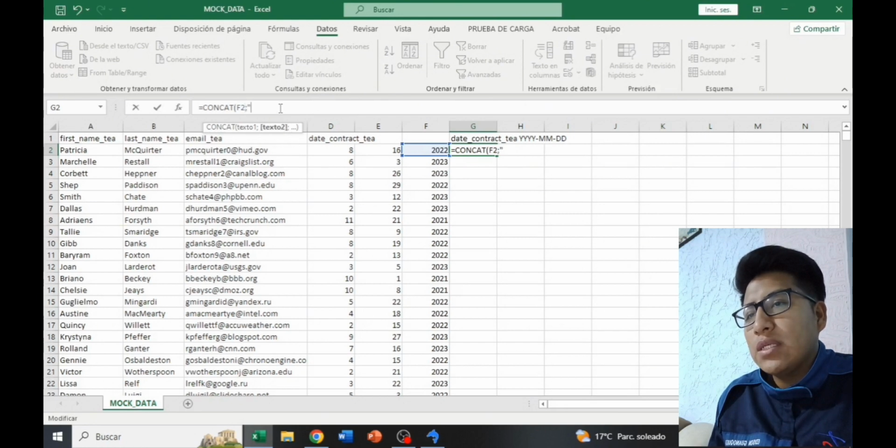We open parentheses and inside this we select the cell F2, that will be the year. Then we place the semicolon sign. We open quotation marks and inside this we place the middle dash sign. We close quotation marks. We place again the semicolon sign and in the same way now we select the cell of the month, that in this case is D2. We repeat the previous symbol and finally we will choose the cell of the date, that is E2.